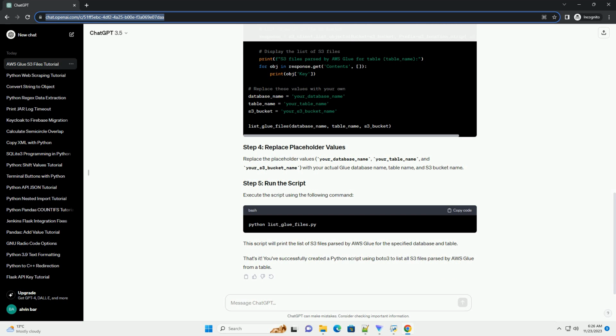Execute the script using the following command. This script will print the list of S3 files parsed by AWS Glue for the specified database and table. That's it. You've successfully created a Python script using boto3 to list all S3 files parsed by AWS Glue from a table.